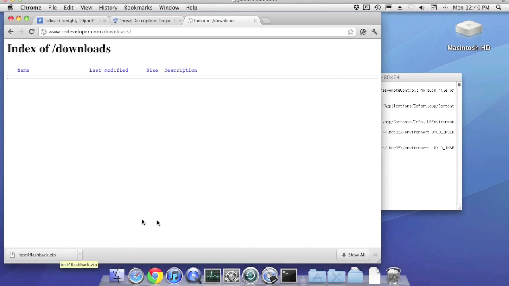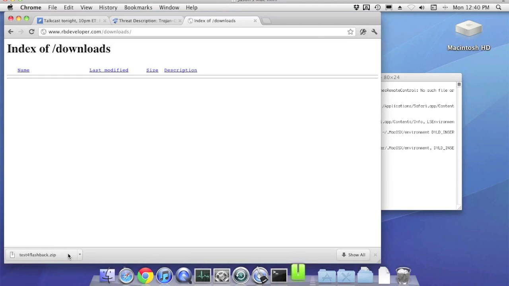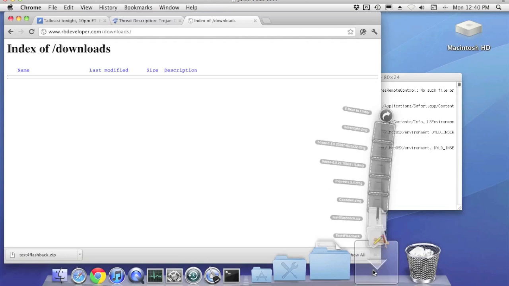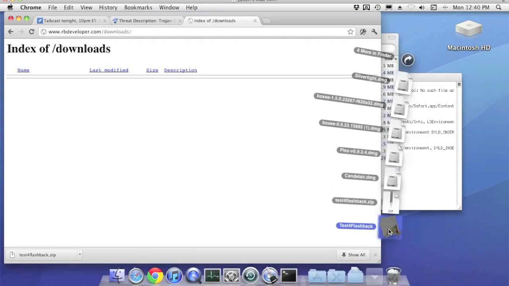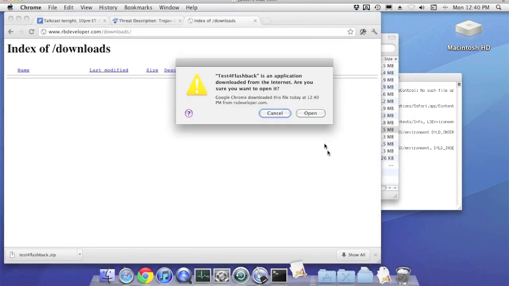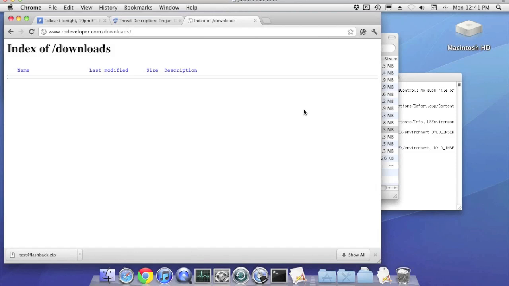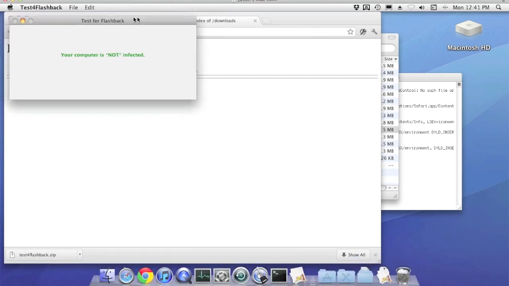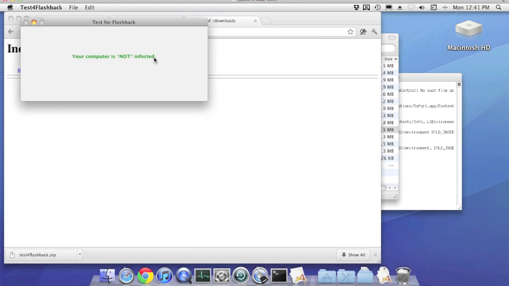So Test for Flashback, that's this app right here. And that just landed in my downloads folder. So when I run Test for Flashback, it's going to ask me, it's from the internet. Are you sure you want to open it? Yes. If 2ah is using it, then it's probably okay. And this is just a tiny little utility that will detect. And here it says immediately your computer is not infected. So that's all there is to that.